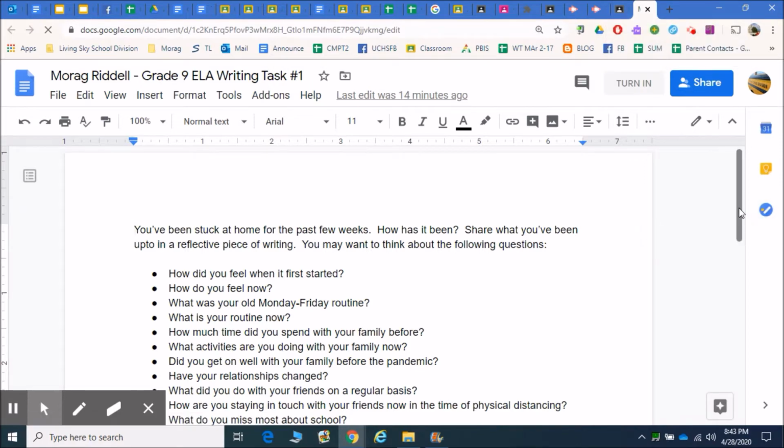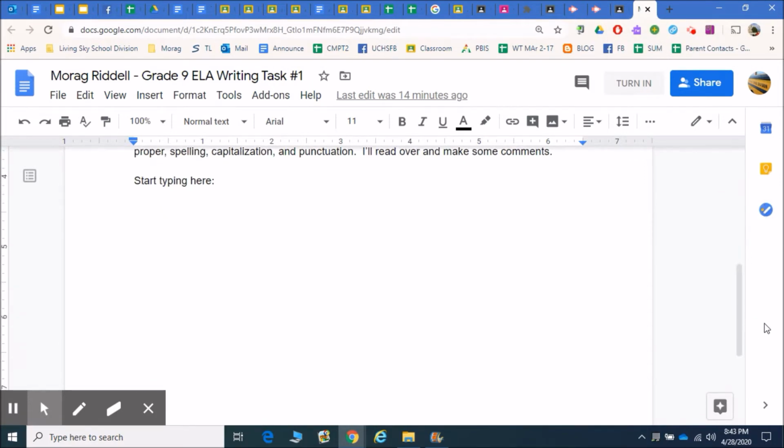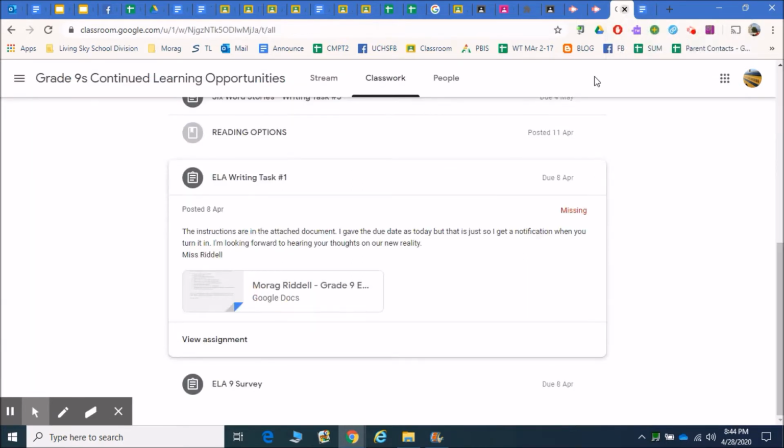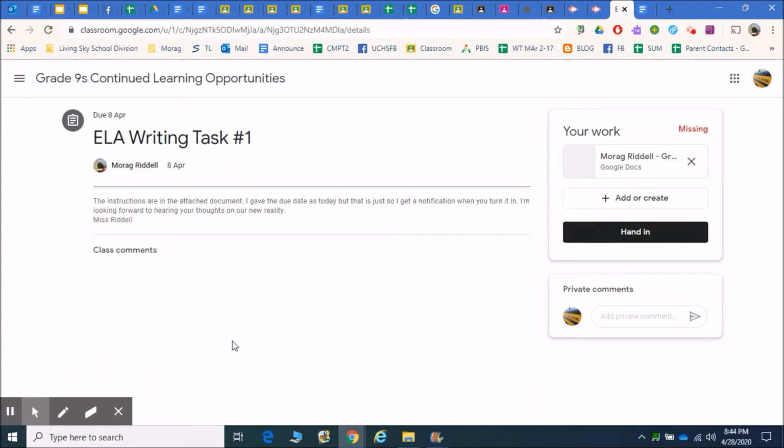Now, in this particular assignment, I actually said start typing here at the bottom, so you can just type this and turn it in. However, if you want to start a new document, and in the case of the cross-curricular assignments, often you're going to need a document for each of the subjects, so you might have to attach some. In that case, you are going to go back into your ELA writing task, and at the bottom it has View Assignment. So you're going to click on that. You now know what you're writing about.